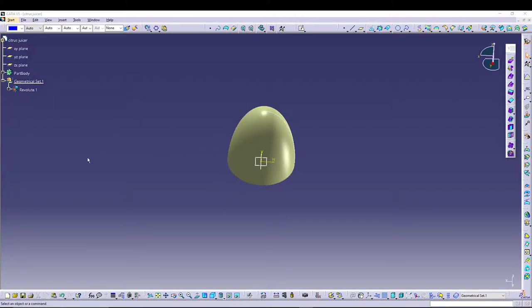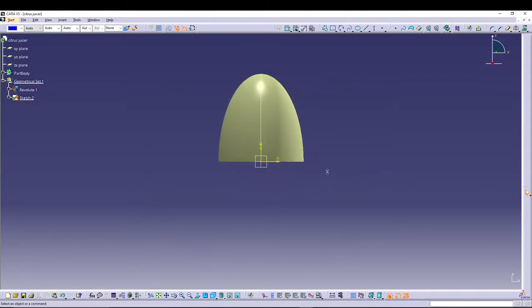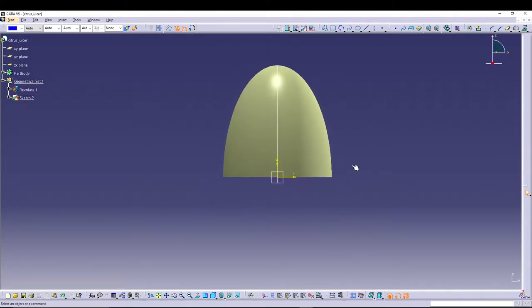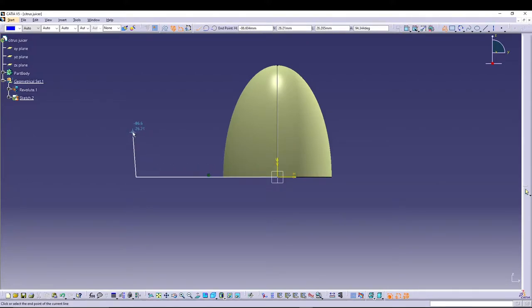We'll sketch the bottom part, and to do that we have to do another sketch, and this time let's go for a YZ plane sketch. And here I'm gonna start with, let's change the view to shading with edges, and let's go for a profile from the origin. Let's do a simple profile like this.